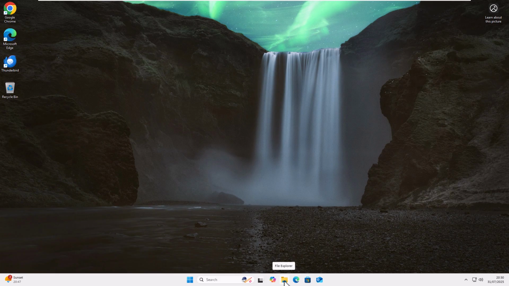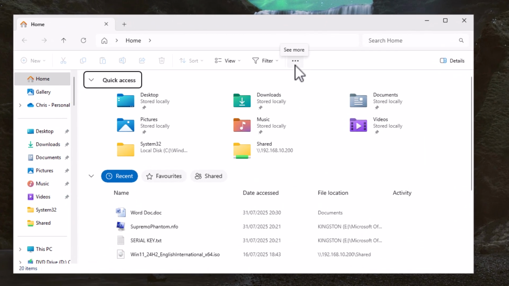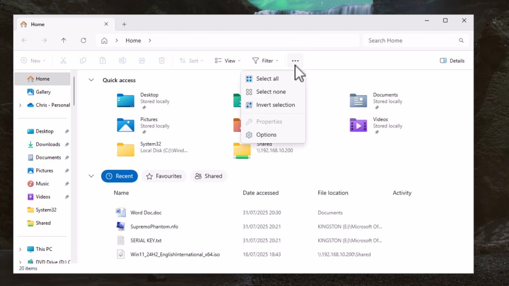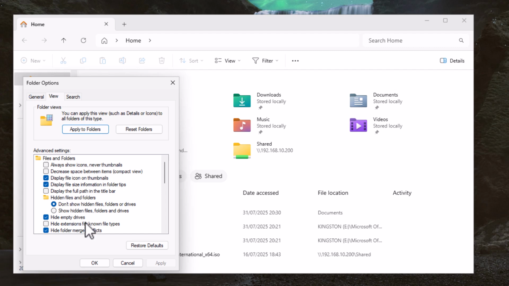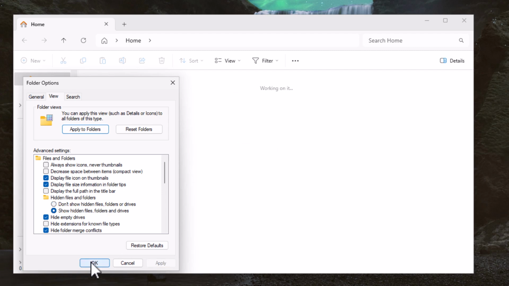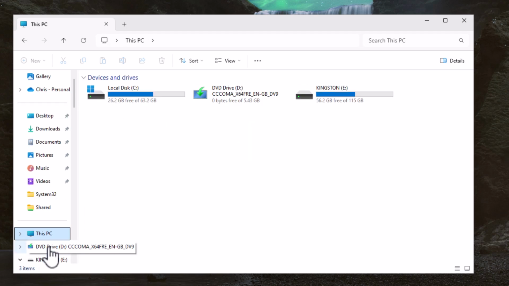Open up a yellow folder, preferably the one at the bottom of the screen. And then what we need to do is click on the three dots just there and then click on Options. And then we need to click on View. And then we need to make sure that under hidden files and folders, show hidden files, folders and drives is selected. So if that circle is white, left click once into it, click on apply, click on OK. And then we need to go to this PC just on the left.